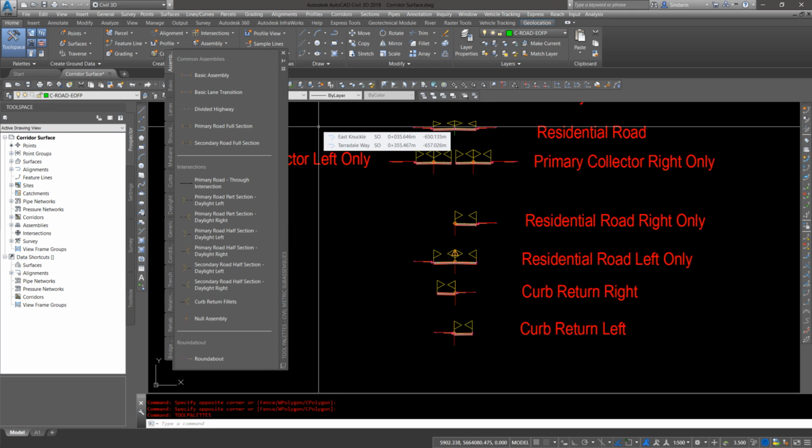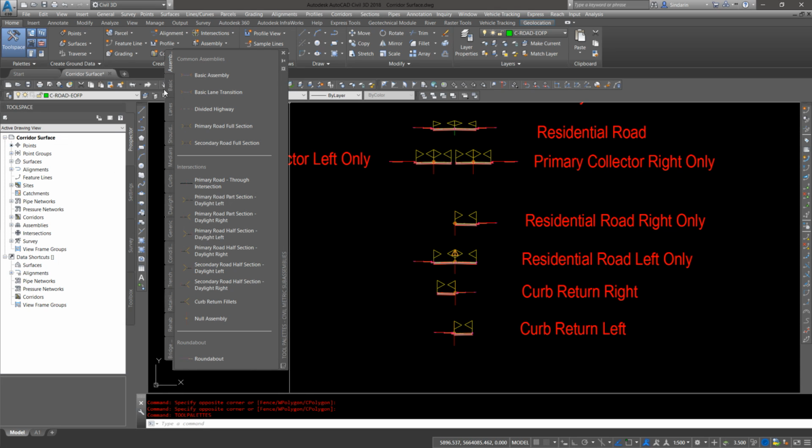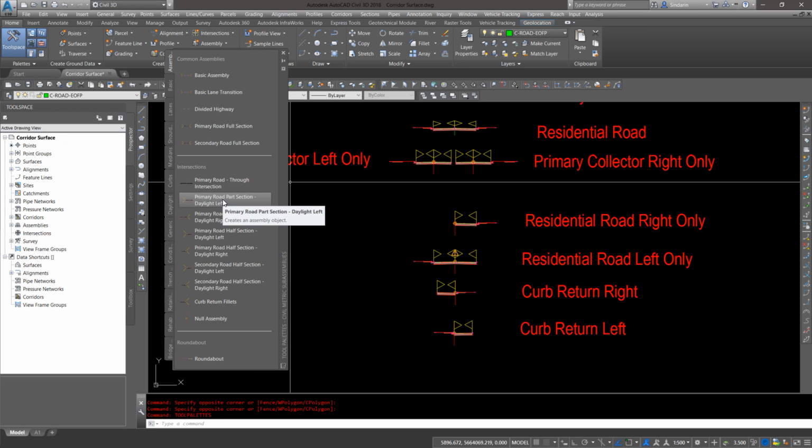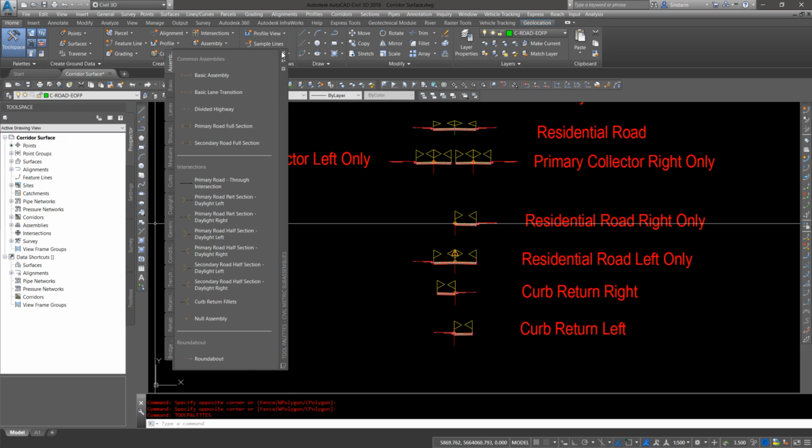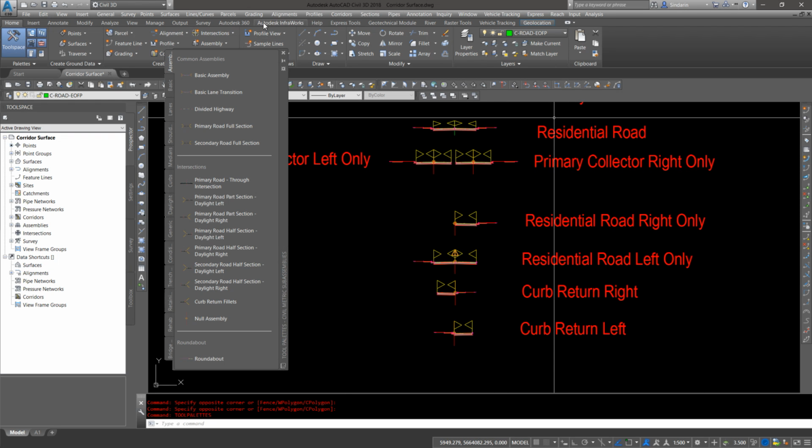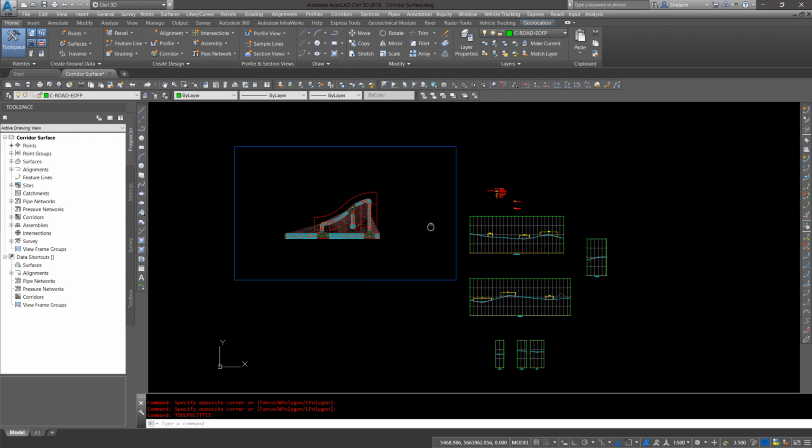So everything we see when we type in the word tool palettes brings up our assemblies list. Everything we see down from primary road full section, secondary road full section, primary road through the intersection, daylight left, daylight right, this is what Civil 3D will bring in when it builds your road. And again, you can have them put these into your drawing automatically and then adjust them afterwards, or you can build the assemblies you need from the get-go and have it create the right road straight from the get-go.